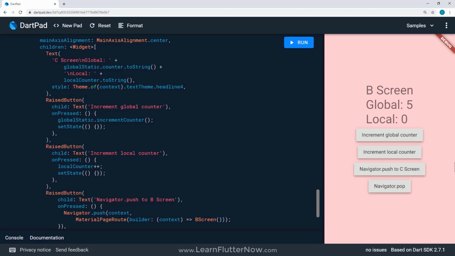Here we see the local counter is 0 because this has a new instance of the B screen. It is not the first instance of the B screen. I will increment the local counter to 2 to denote that this is the second instance of the B screen, and press Navigator.push to go to a new instance of the C screen. Here I will increment the local counter to 2 to denote that this is the second instance of the C screen.